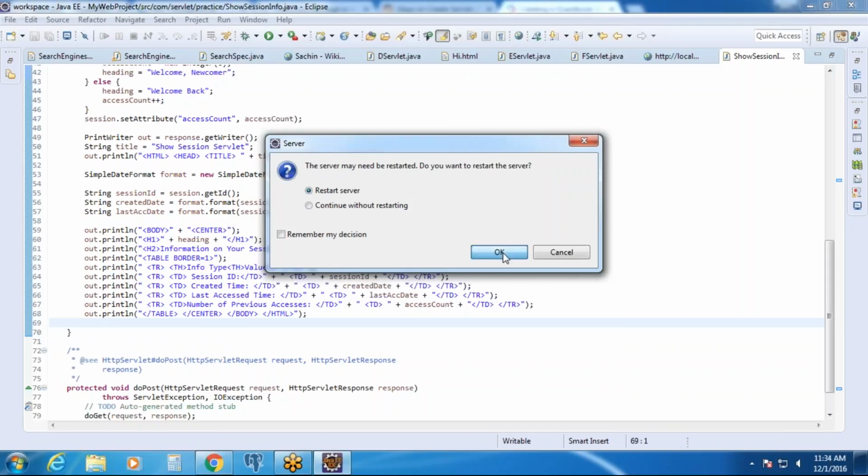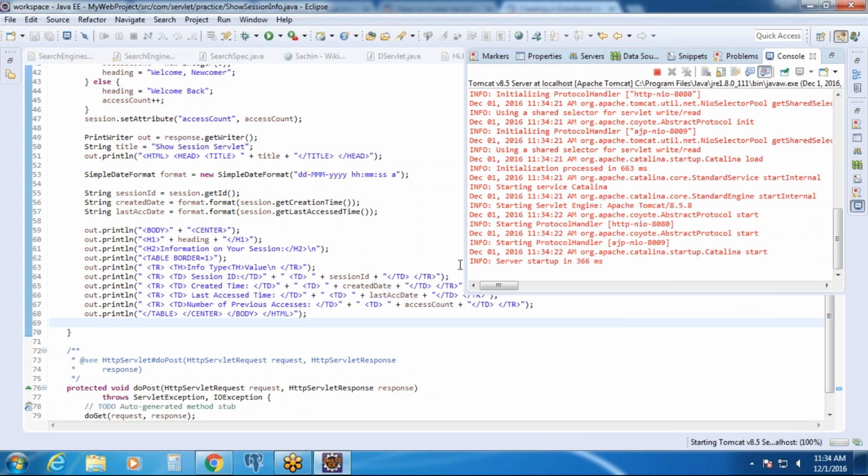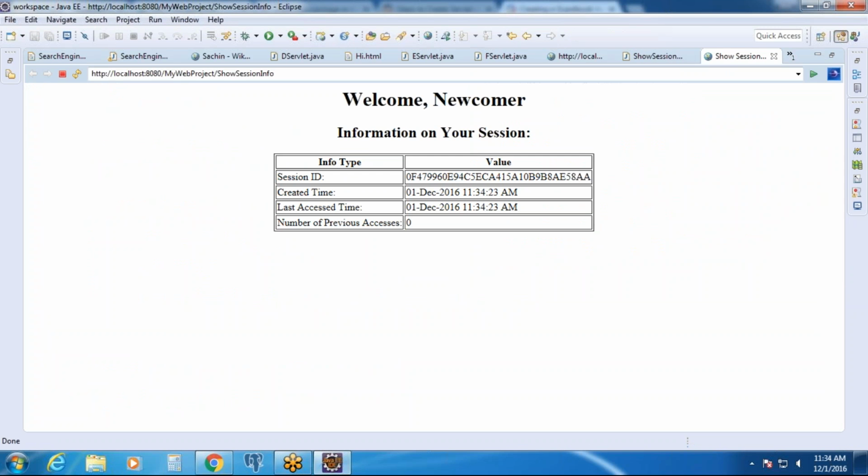So when you run this one, a restart is always required. For the very first time when you are running it, it is going to show you the heading as welcome newcomer. After that it is providing you the information on your session. So whatever is the session ID value, when it has got created, when you accessed it for the last time, and number of previous accesses. It is nothing but your access count variable that you are retrieving from your session.getAttribute.